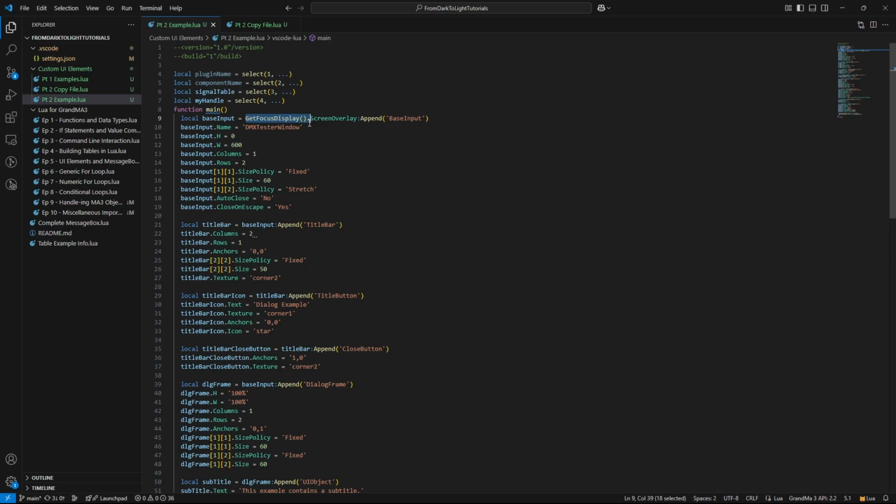And so the first thing we do is we set this table and we say we're going to get the display that's currently in focus. That's what this function does. And then we're going to find within that the UI object called screen overlay, which is something that exists in MA3. And then onto that screen overlay on the currently focused screen, we're going to append or add on an item called base input. And this name is the name of the type of object that we're appending, and it comes from the MA3 system. I'll show you later where we find that.